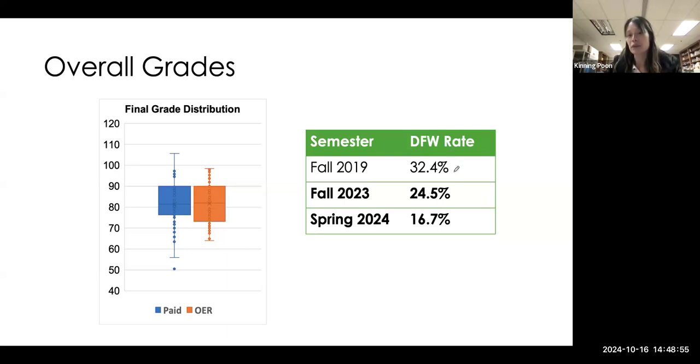Whereas implementing the new OER lab manual, we did see a decrease. In fall 2023, it was 24.5%. Last semester, it decreased even more to 16.7% because we were working out the kinks as we were going through the fall. And so spring 2024 ran a little smoother. We believe that's the reason why the DFW rate decreased even more. So we're going to continue looking at this to see if this trend continues moving forward.